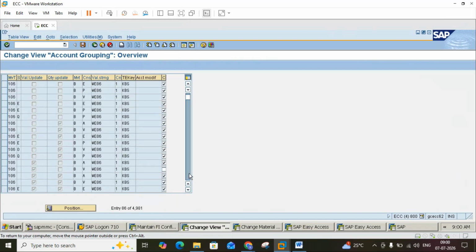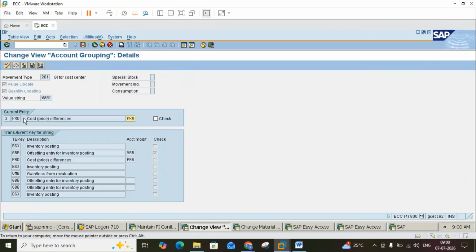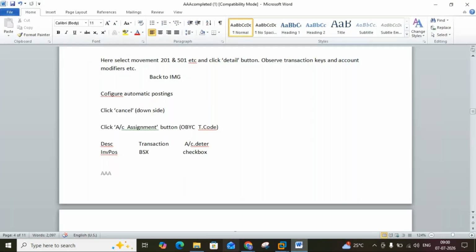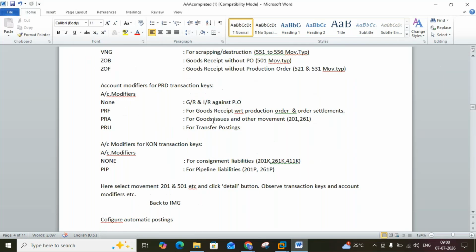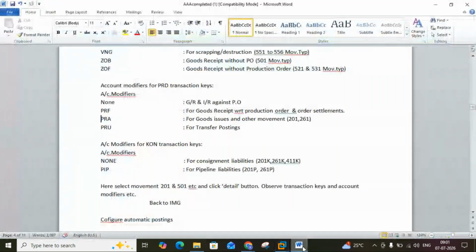This is OMWN. Okay, got it. 201, so see here 201. Click the detail button, you'll understand this. This is the concept to understand. See PRD, cost price difference, PRA. Let me take you to PRA. So here see, account modifier PRA, 201. Account modifier is there for PRD, PRA, price difference. This is how we can see this.